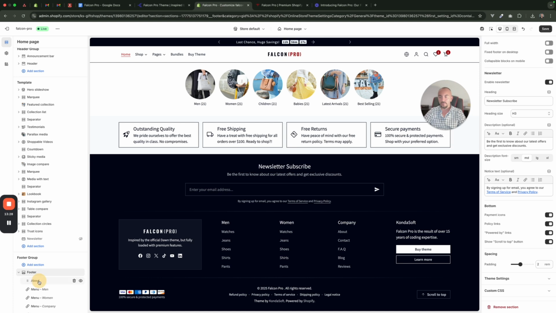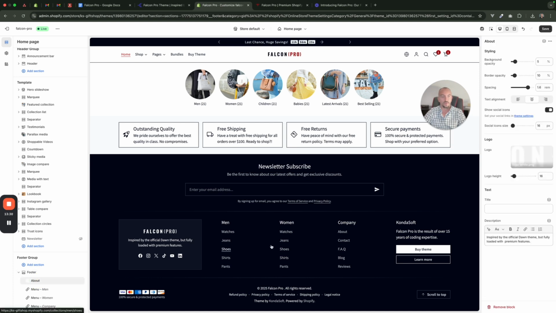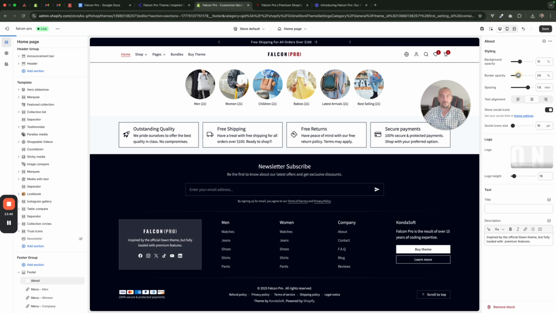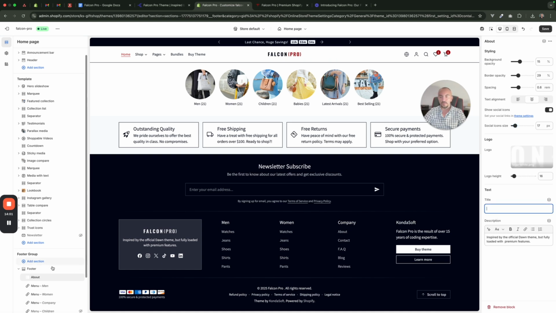Of course, each of these blocks has its own settings. Like this about us block has some settings, for example, to change the background opacity, the border opacity, the spacing, and the text alignment here, and these only affect this block right here. Also to show these social icons or not, to change their size, to have a logo here or not, and also the title and the description.